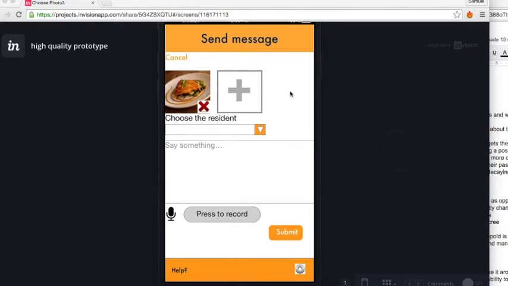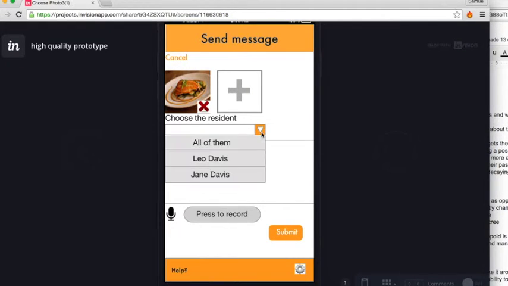So here on this screen, you can add photos instead of just being restricted to one. Let's just say in this case you just wanted to send one photo. You would just have that photo. You can also take that photo out, as well as cancel the entire message if you choose. Then you also can select the resident. So here, this user has two residents. Both their parents are in this residency, so both are there. You could select to have all of them. You could send it just to one of them.